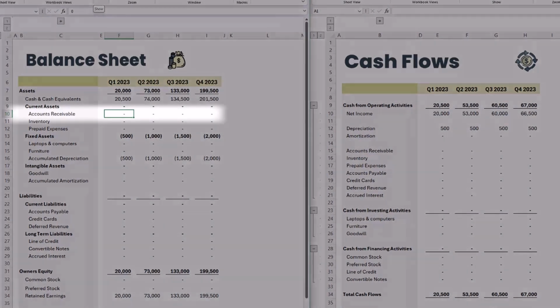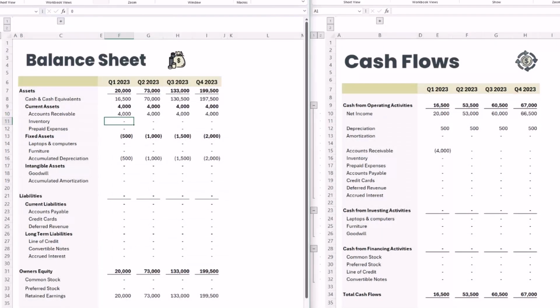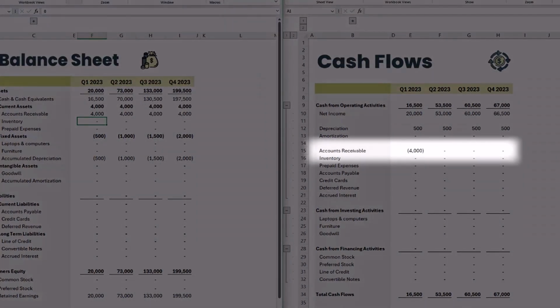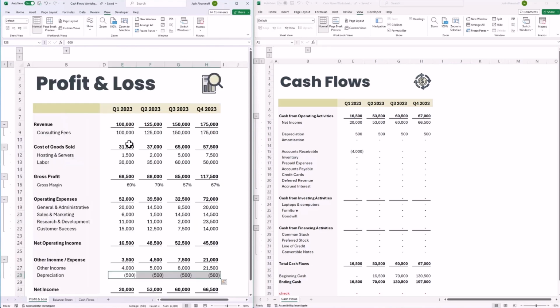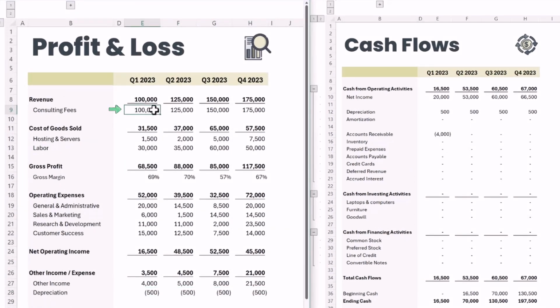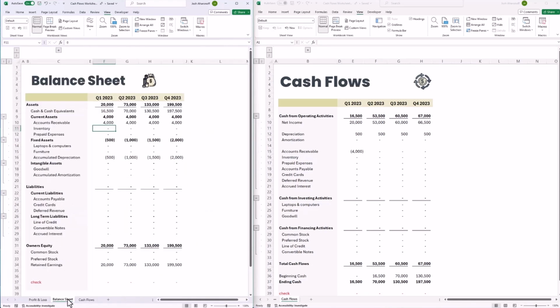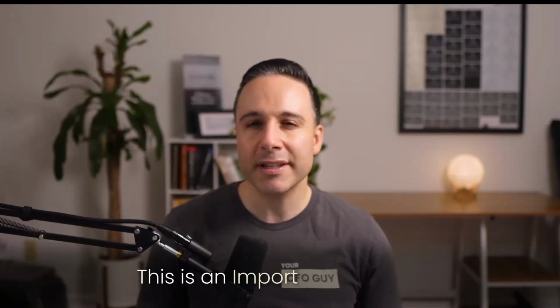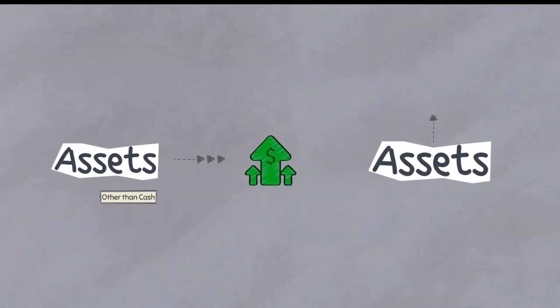Now we get to our first balance sheet item, accounts receivable. If I enter in $4,000, you'll see that our cash flow statement shows negative $4,000. What does that mean? Well, this means that although we recorded $100,000 in consulting fees in this period, we only received $96,000 of that in cash. The rest is locked up in another asset called accounts receivable. And this is an important concept. Anytime we have an asset other than cash go up, that means instead of receiving cash, we got another asset. And from a cash flow perspective, this is bad.